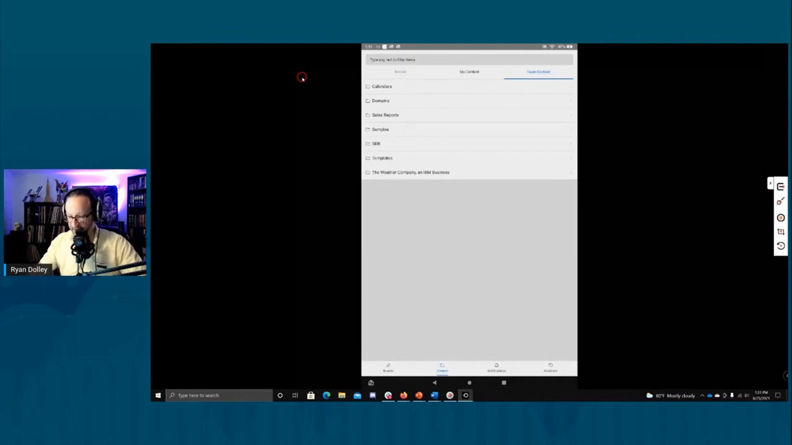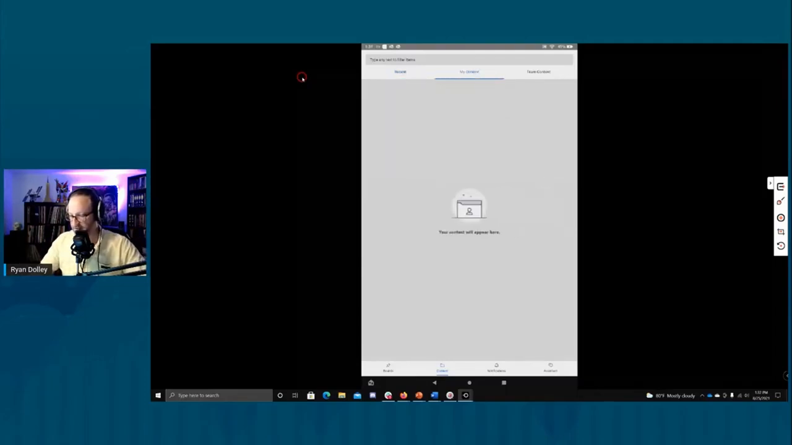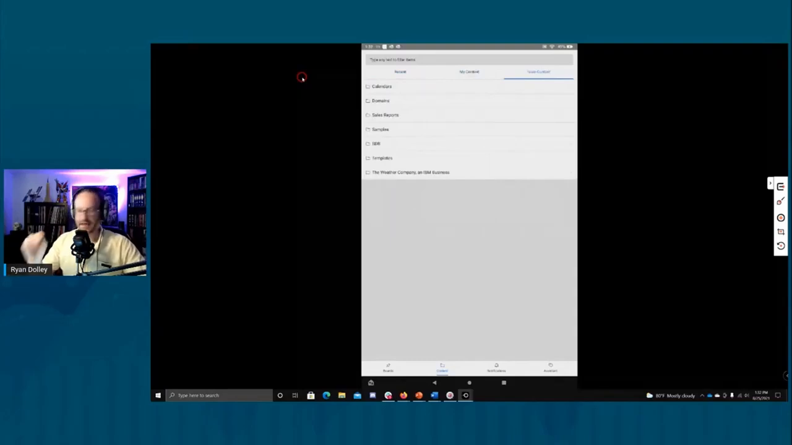Now you can see I have access to my recent. This recent carries across the desktop slash browser experience and the mobile app. So if you're in a browser and you're messing with a dashboard and then you come here in the mobile app and look at recent, it will be the top object that you see here, just like it would on your browser. And then you have access to your My Content and your Team Content.